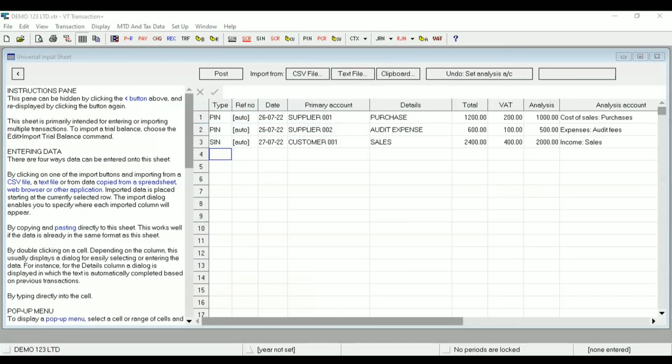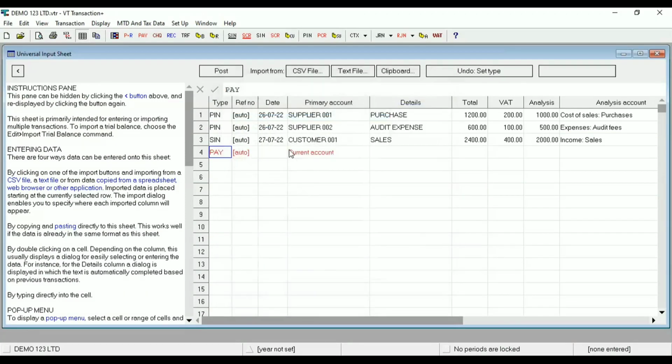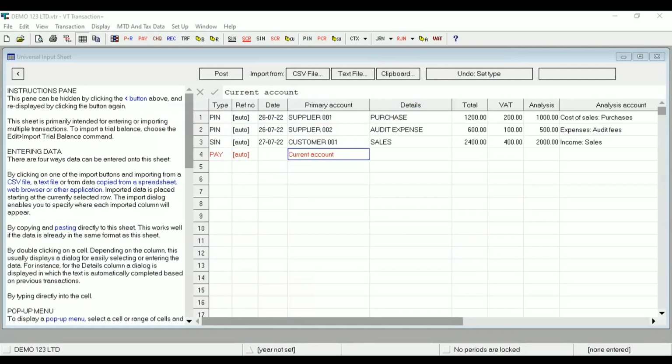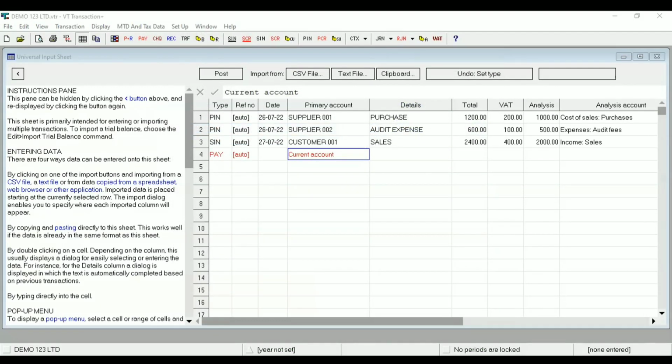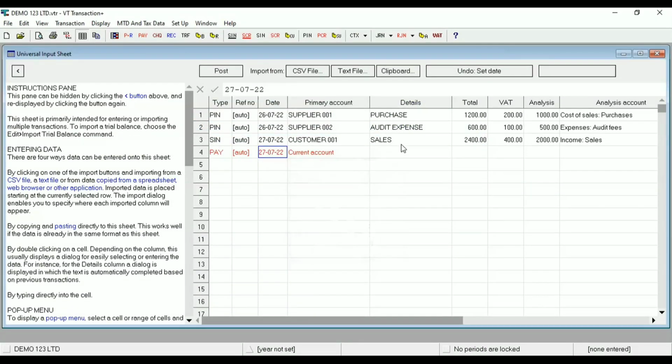Now let me enter one payment account. I can also create various bank accounts from here, or I can select petty cash from here. Okay, and let me enter the date. And this is about sundry expense. Okay, I have paid some sundry expense directly from my current account. So in analysis account I'll select the sundry expense.